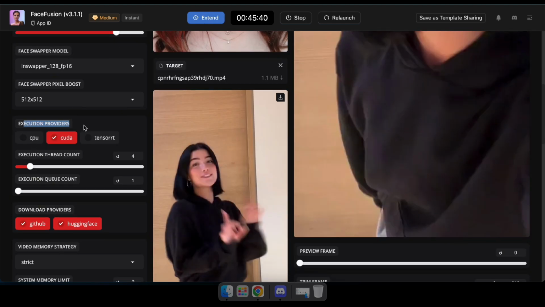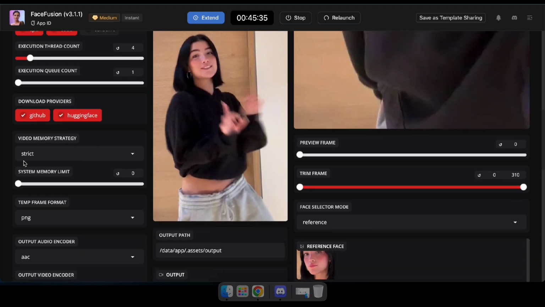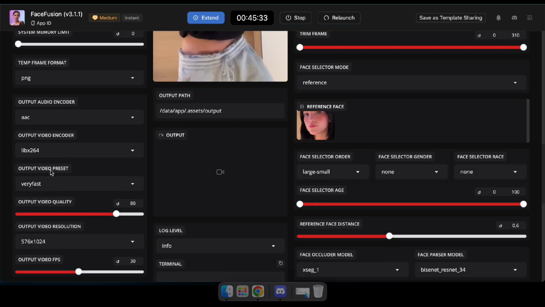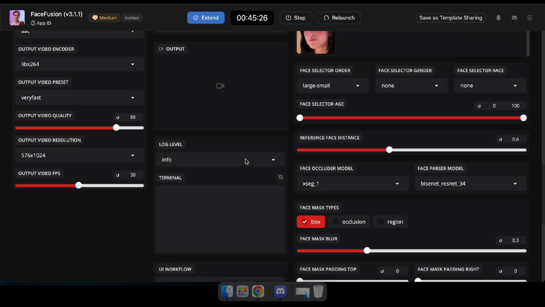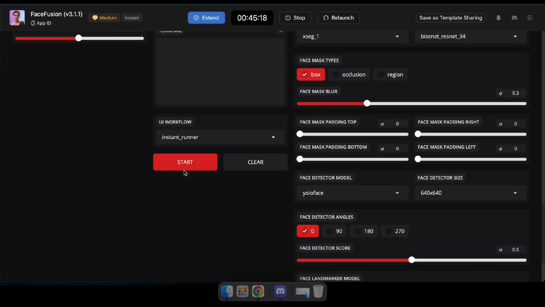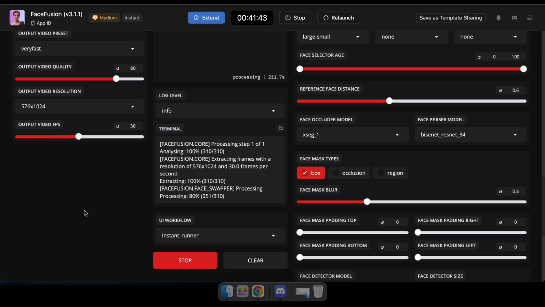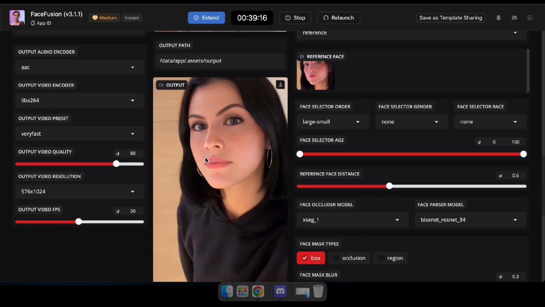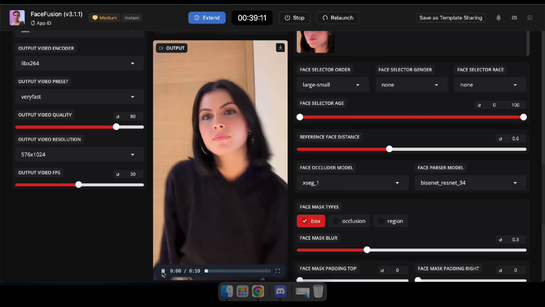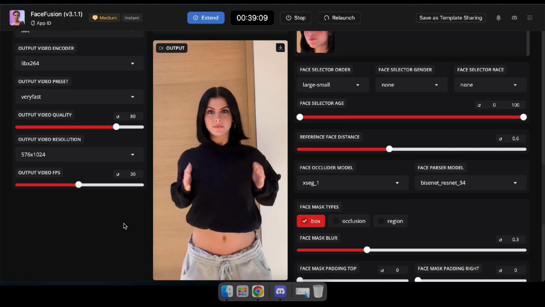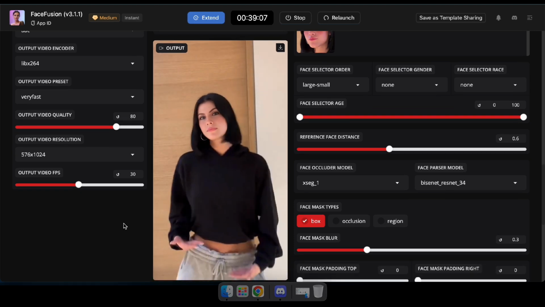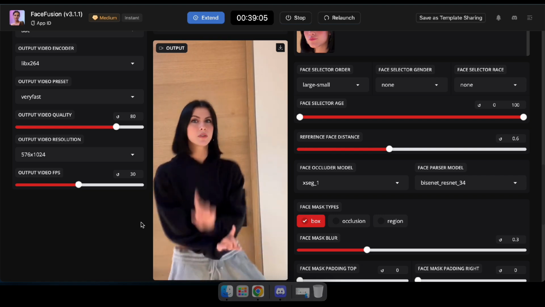All right, guys, the other options don't need to be changed, but you can adjust them if necessary. Now let's click Start and check out the result. Oh, wow, it looks amazing. Now, let's take a closer look and compare it with the original one.